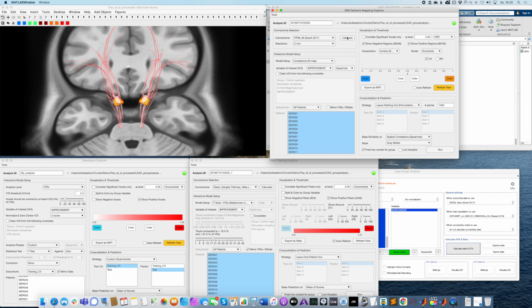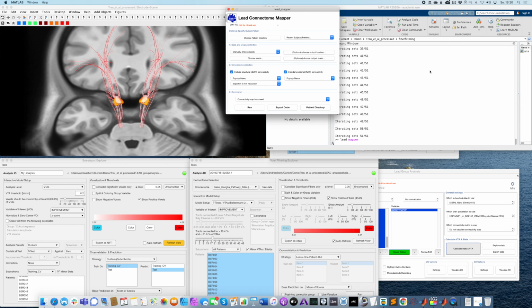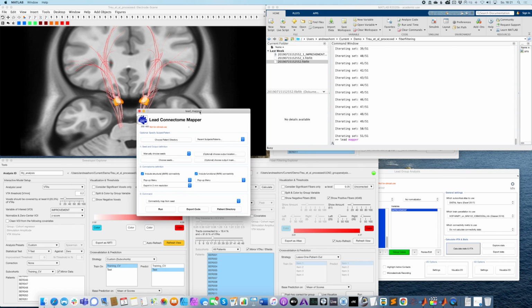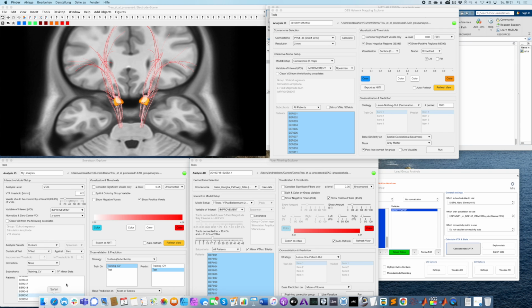So if we press calculate, what happens under the hood is actually that the Lead Mapper tool is being run on these patients. Some of you might know this tool already. This is basically where you choose patients, select them, and select their stimulation parameters, and then run connectivity seeding from structural or functional seeds. So this tool is opened up under the hood when I click calculate, and the result is directly stored in a network mapping folder.